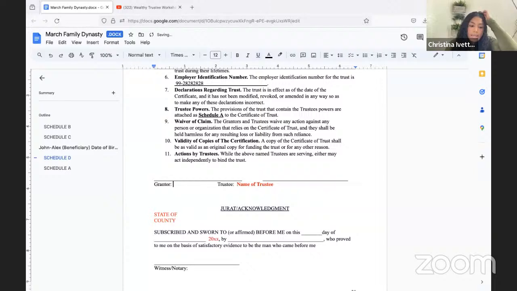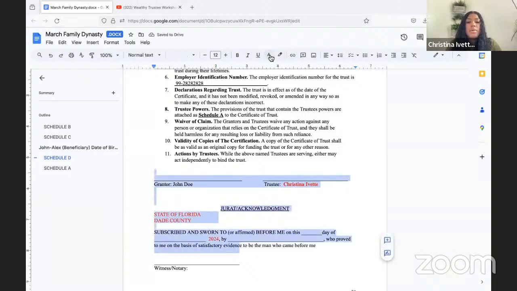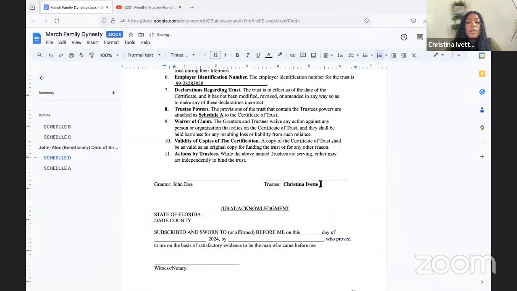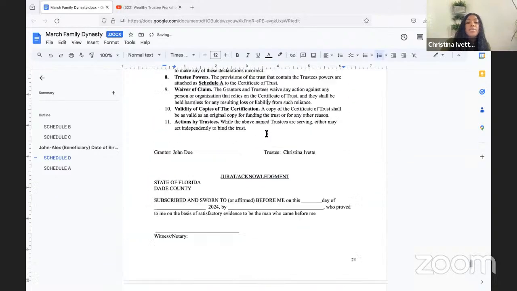This needs to be notarized. So we're going to put their name here, John Doe. We're going to put our name as the trustee. And then we're going to go ahead and put the state and county where the trust is being notarized and the year. And then the notary will continue to do their part. And so then we are literally all done. So we're all done with the certificate.